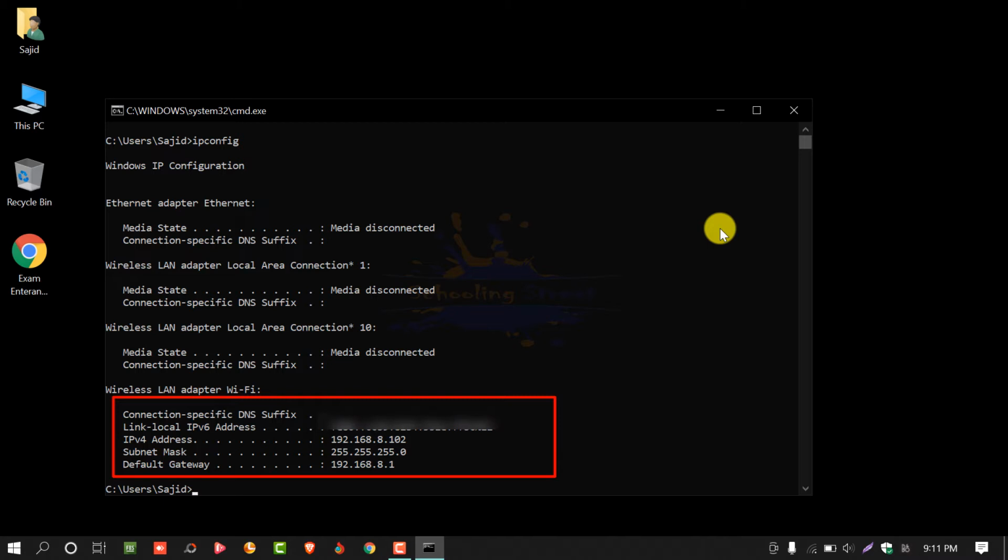In this window, you will see the IPv4 address, meaning the IP address, which is 192.168.8.102. The subnet mask is 255.255.255.0 and the default gateway is 192.168.8.1. This default gateway you need to put in the default gateway field, otherwise your internet access will be lost if you don't put this default gateway in the default gateway address.